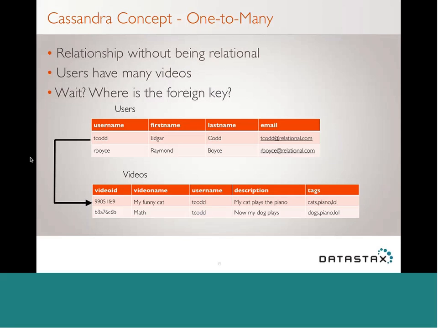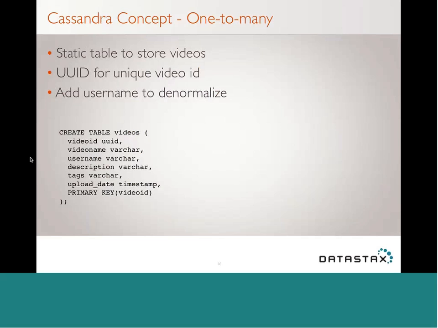In this case, I have this one-to-many: I have many videos. So how would I denormalize any of that? No foreign key here. So I've created two different tables. What I'm actually doing here is just storing the information that I want in the video table anyway. Now, there are some lookups I can do, but hold on.